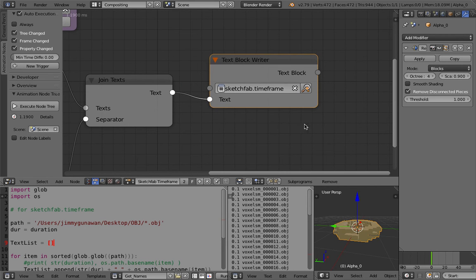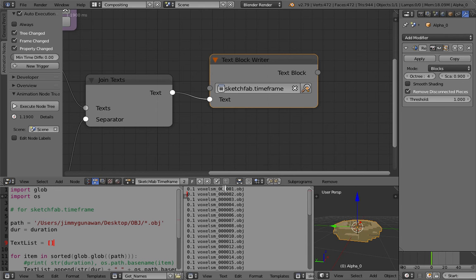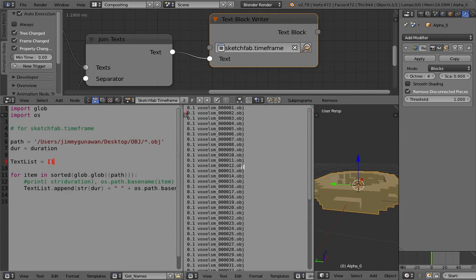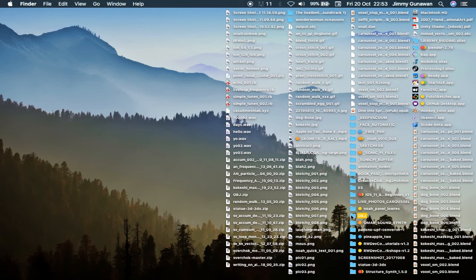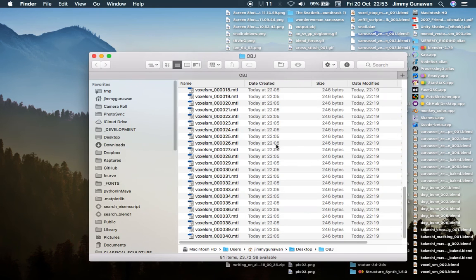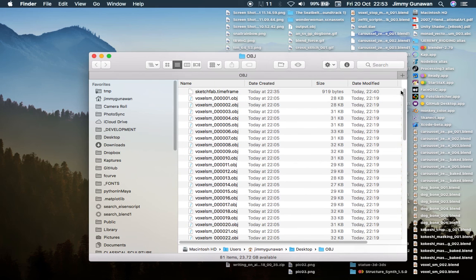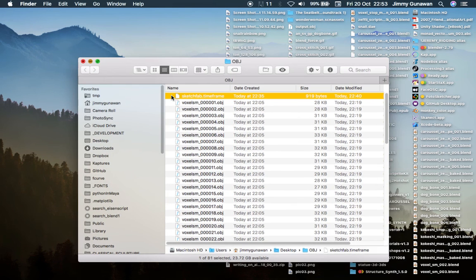This text block writer node does everything for you, and it generates a text file still inside Blender, but then you can save it as sketchfab.timeframe. Once you do that, you just zip the whole folder containing the OBJ sequence and the sketchfab.timeframe, and then you upload it. So you zip it and then you upload it.